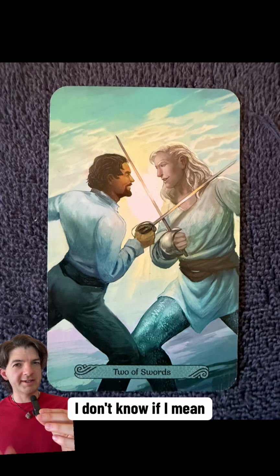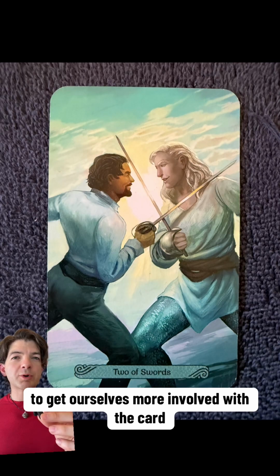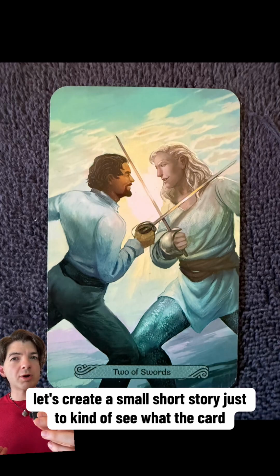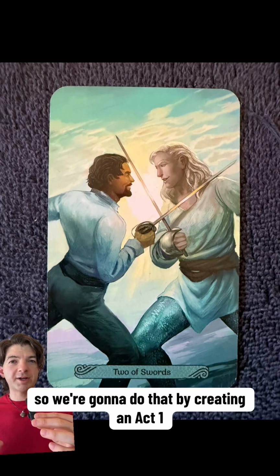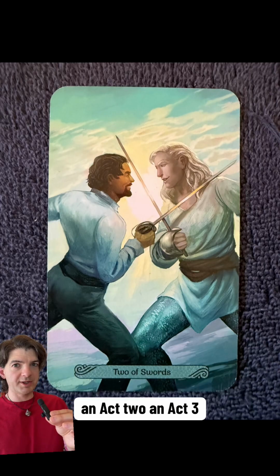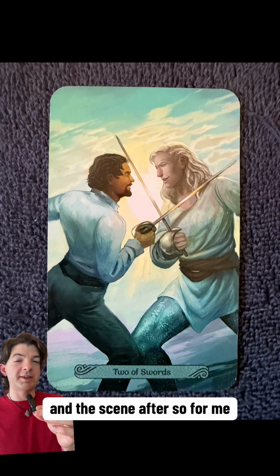I don't know, I mean, fish stink, so that might be something to pay attention to there. To get ourselves more involved with the card, let's create a small short story just to see what the card is trying to tell us, to draw it out. So we're going to do that by creating an Act 1, an Act 2, an Act 3, or you can do a small short story with just the scene before, what's happening right now, and the scene after.